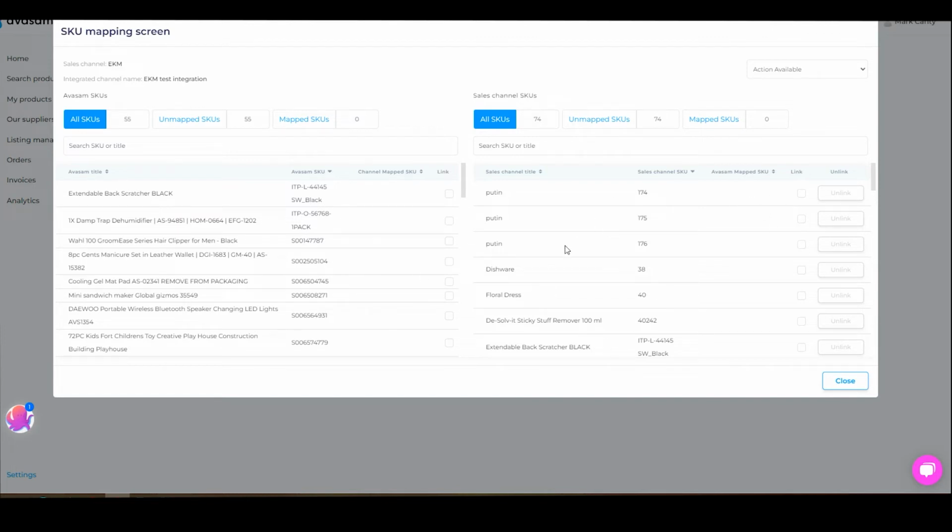any listings that are already on your EKM store. As you can see, we have a few, and you can see that it says how many are there, how many are unmapped, and how many are mapped. Mapping tells Avasam that when this product on this side comes down, it should charge you for the product on this side it's linked to.